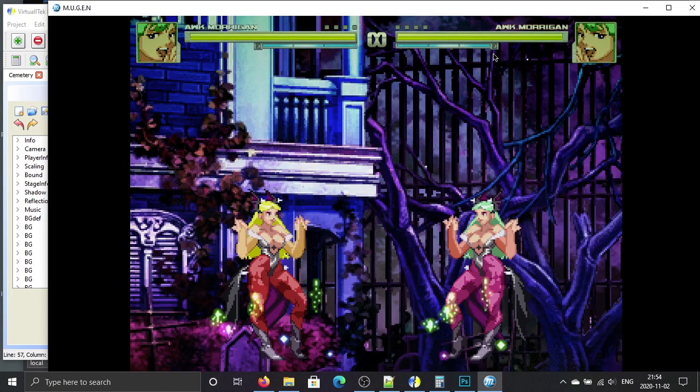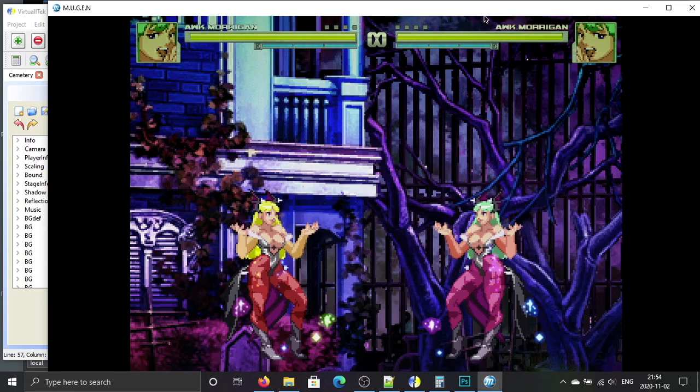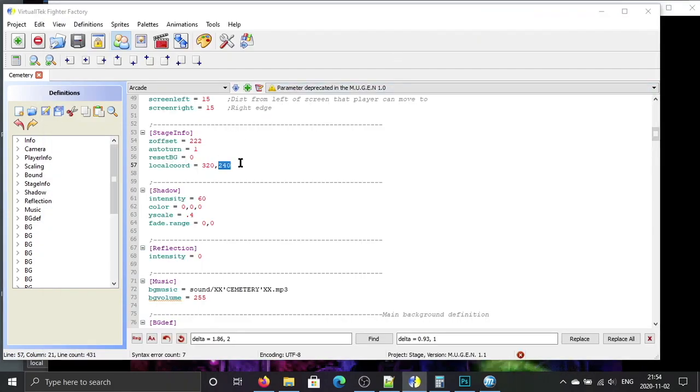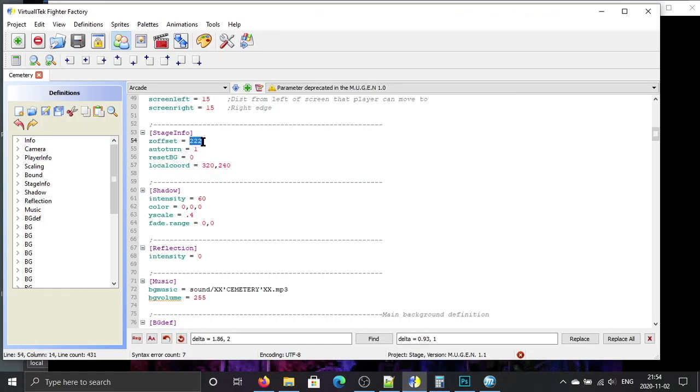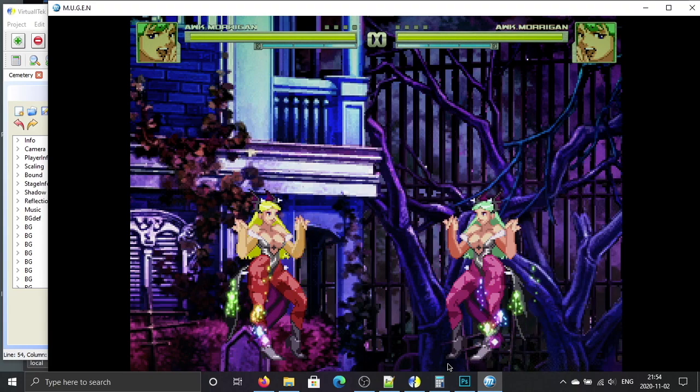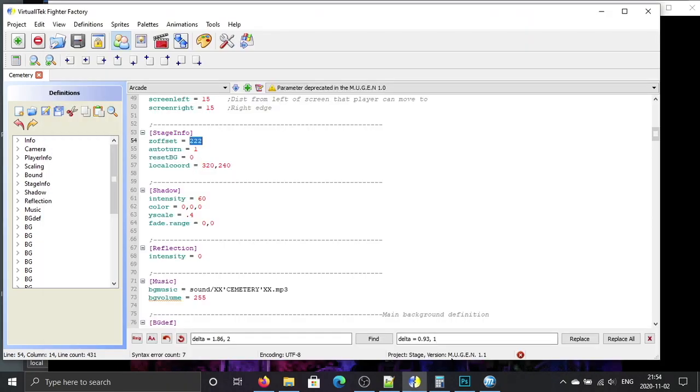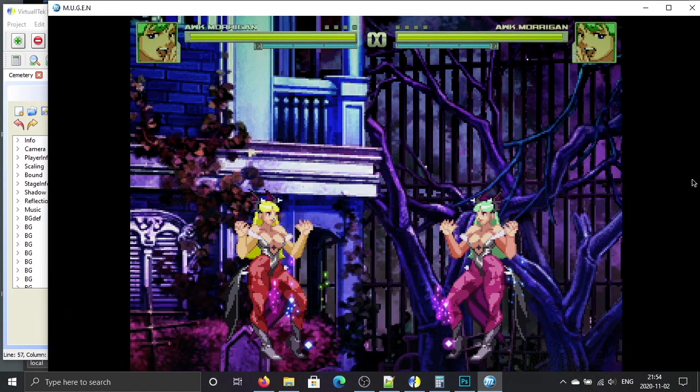So what I want to do is change the local coordinates. We are going to double the resolution, so it will have a similar effect to high res equal to 1. But with local coordinates, it's more configurable. You can double it, you can triple it, it's up to you. So after doubling the resolution, it will be 640 by 480.